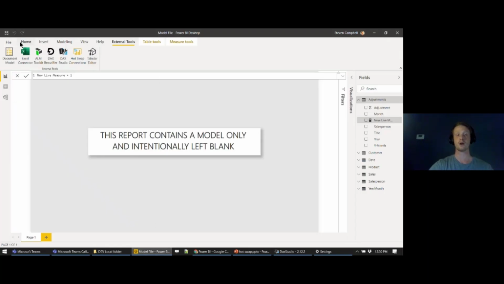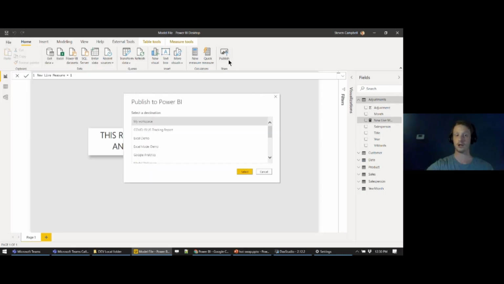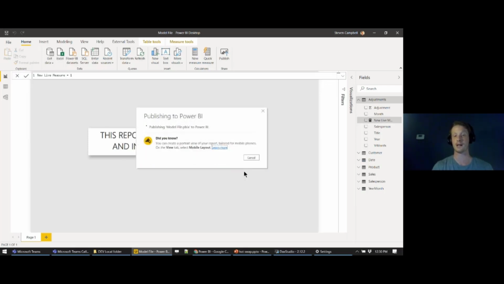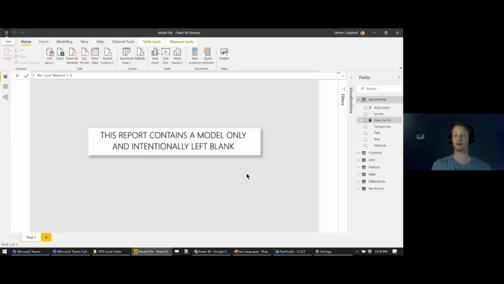So to do that, I'm going to first save my model file. I'm happy with this model file. I want to publish this back to the cloud. So I'm going to publish my model file back up to the model workspace. This is with my new DAX in. I'm happy, it works. Now that it's published, I want to connect my report file back up to this one.